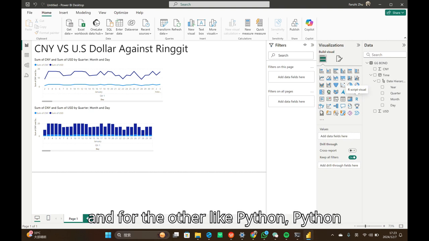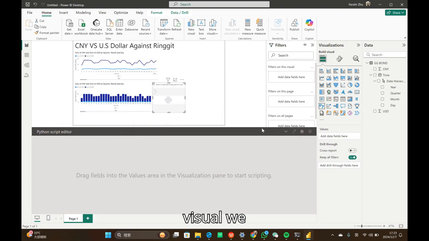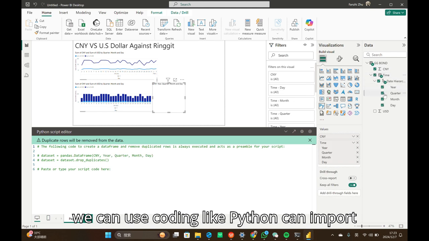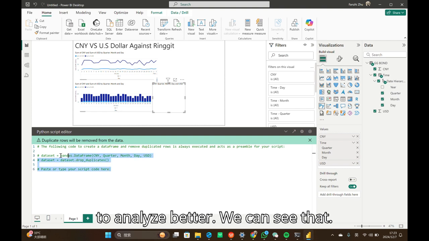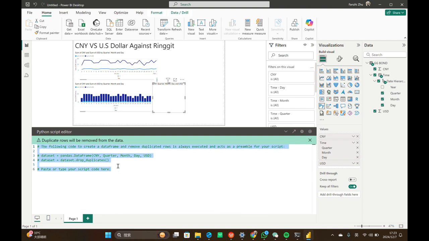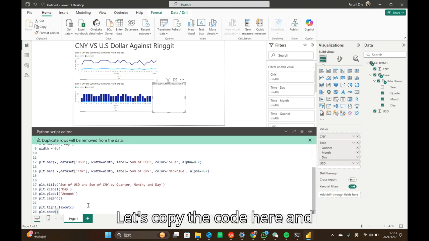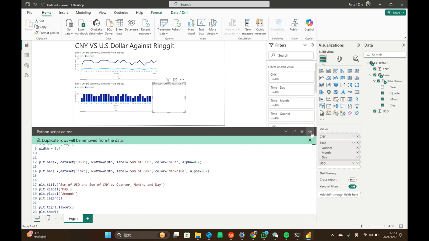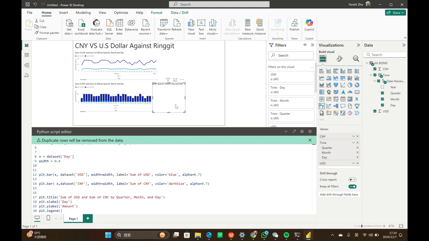And for the others, like Python visual, we can use coding, like Python, to import such modules to analyze better. Let's copy the code here, and we import the matplotlib library and pandas to achieve this function.